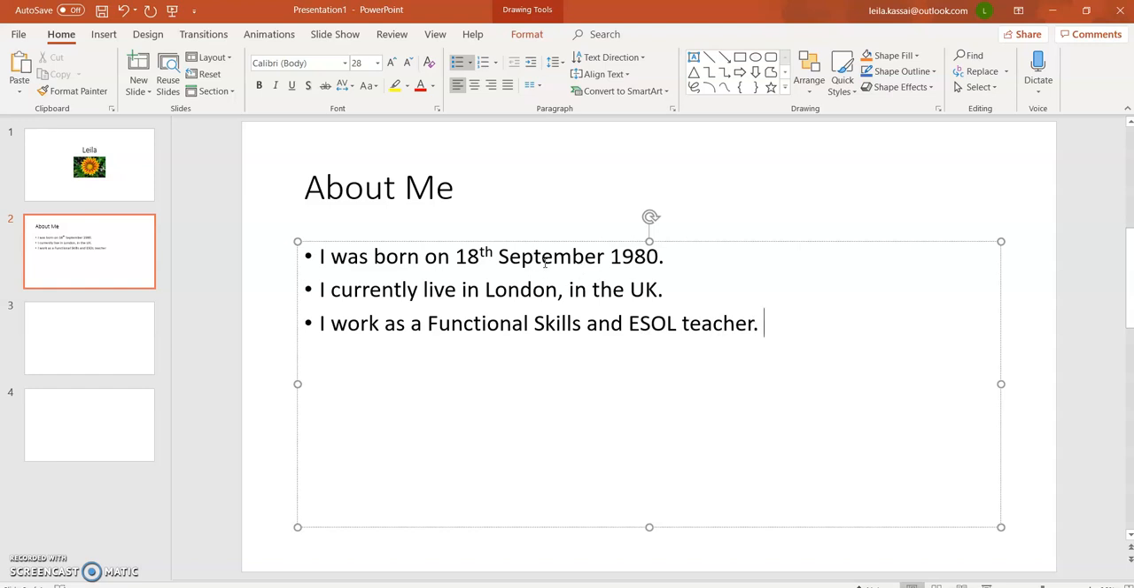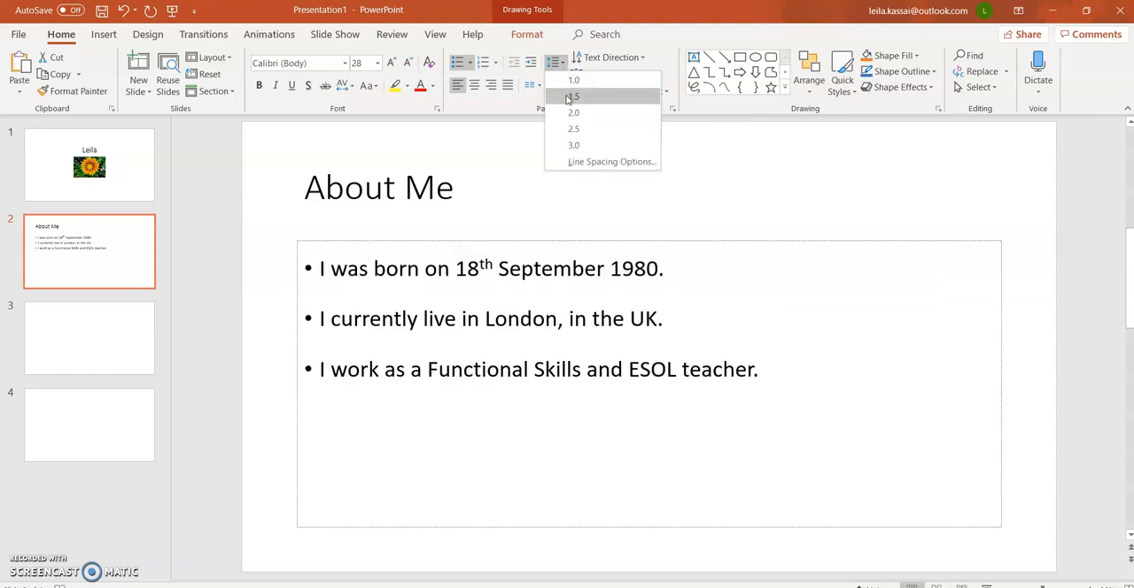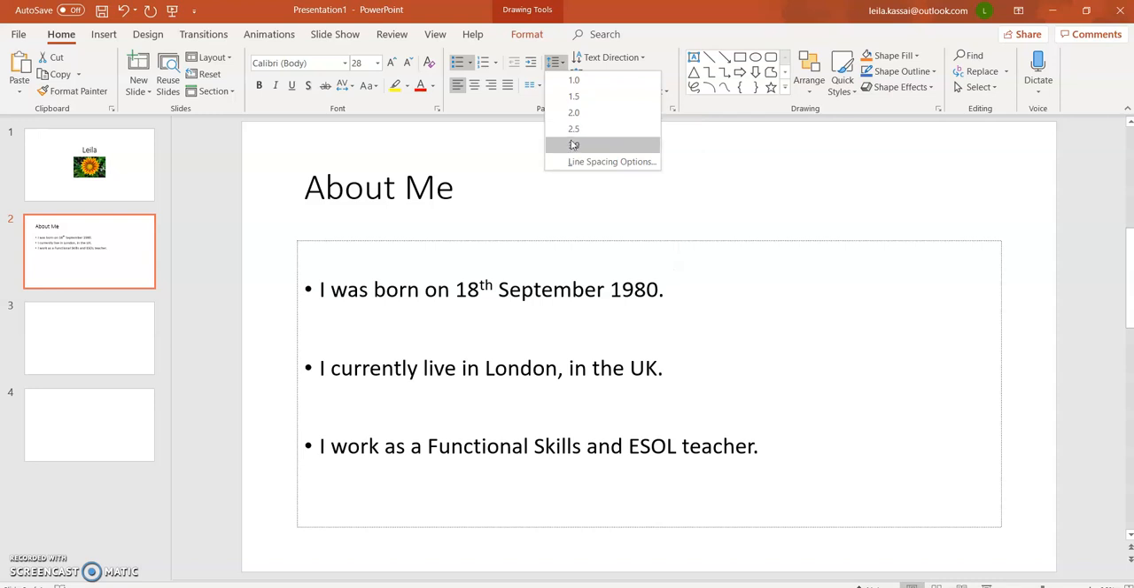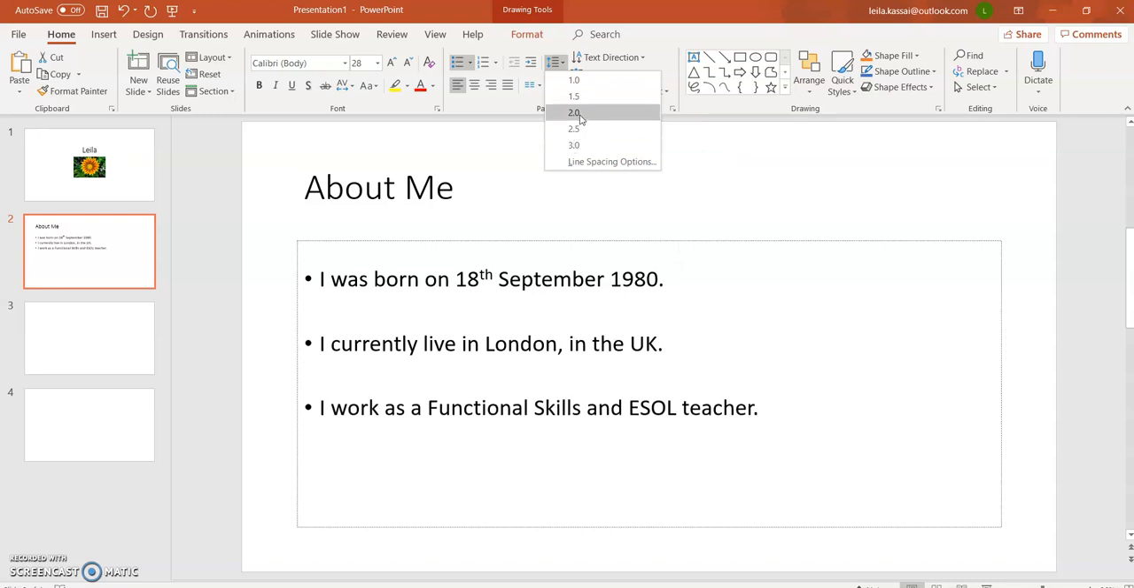Okay. So I've got these three bits of information here, but if I look at my slide, I see all my information is clustered into one section. It's not very nice. I want to spread it out. So I'm going to highlight all three sentences. And at the top here, you can see this little gadget. If I click on this arrow, I can space out my sentences a little bit. As you can see, my sentences space out. So that is great. I've created a bit of space between my sentences.